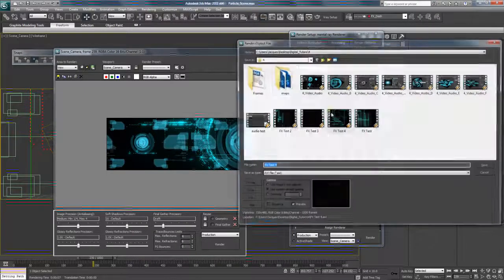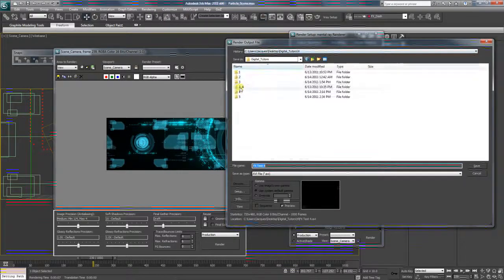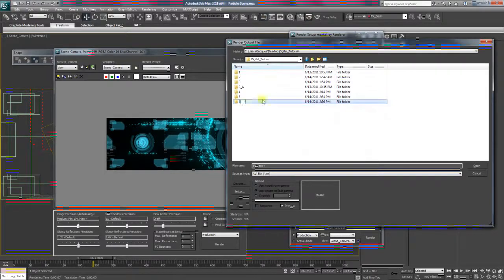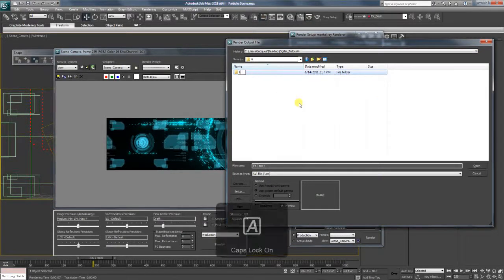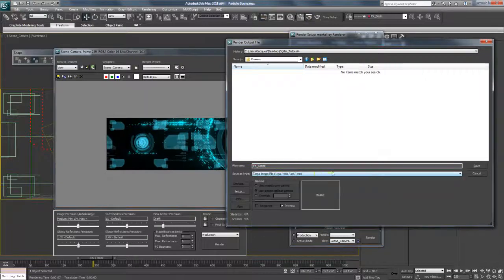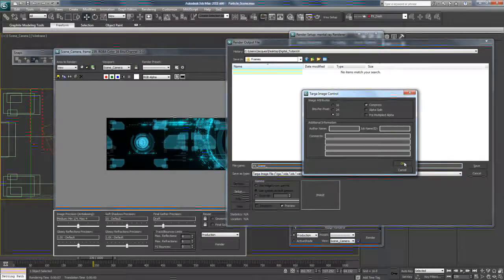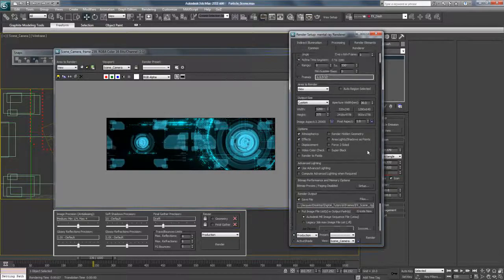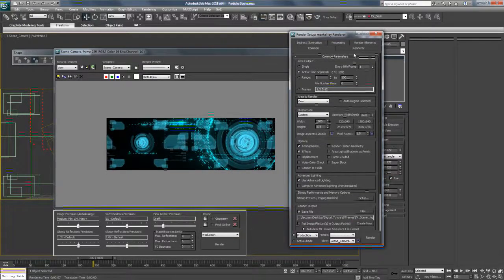And what I'm going to do is save out some frames. I'm going to create a folder called frames, and I'm just going to call this fx_scene. And I'm going to save it as targas. So fx_scene_ saved as targa, so it'll render out the frames by number. And this is all we really need to work with here.